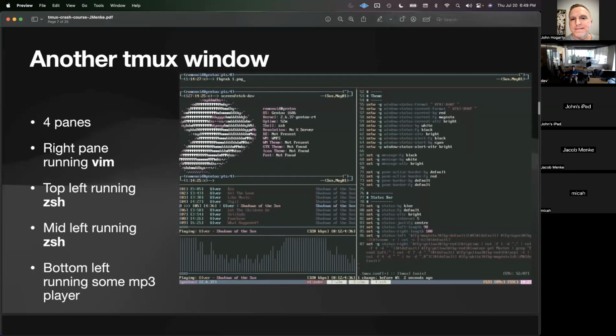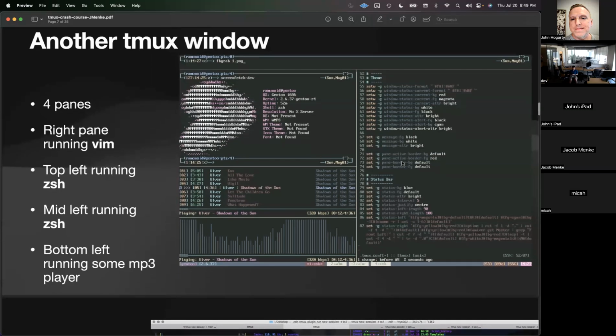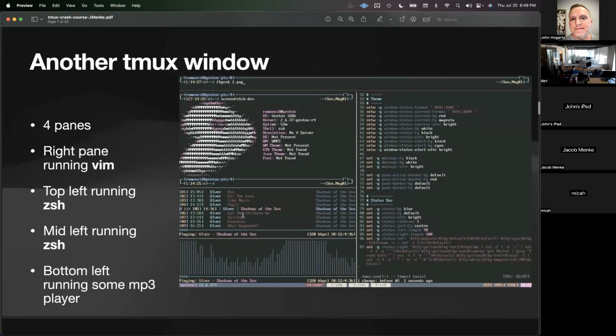Another Tmux window. Gen 2 system. Gen 2 is the Linux distro. They've got 4 panes. In the top, they've got Z shell. On the right, they've got Vim, and they're editing their Tmux configuration file with Vim. The bottom left, they've got some MP3 player. And then the top has Z shell. Top left, they've got another Z shell.